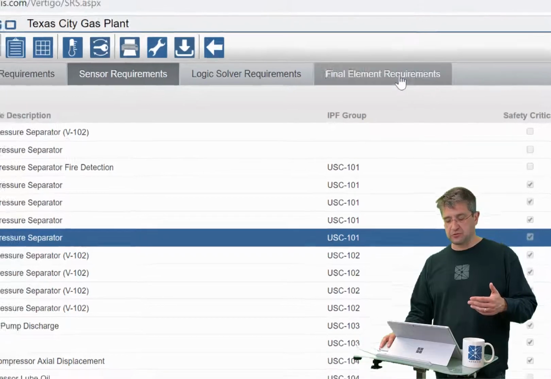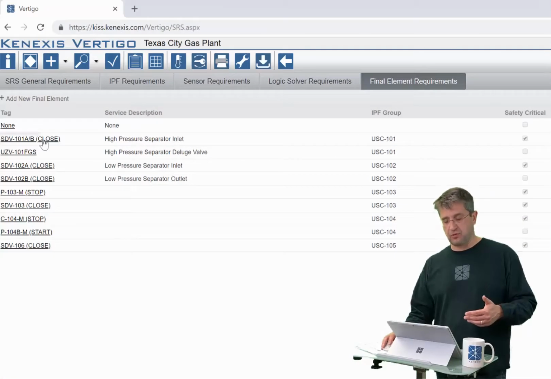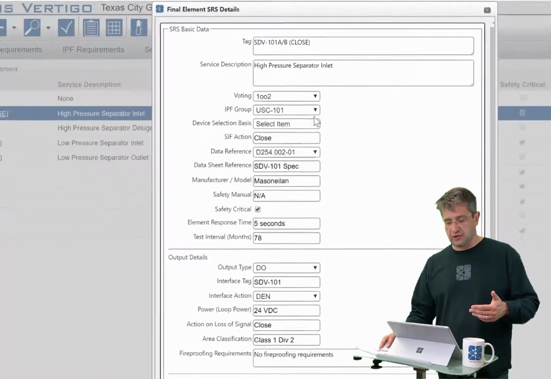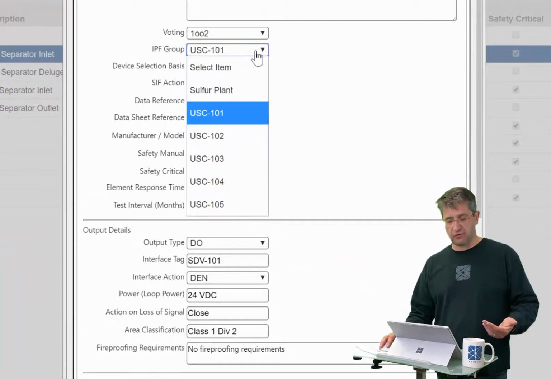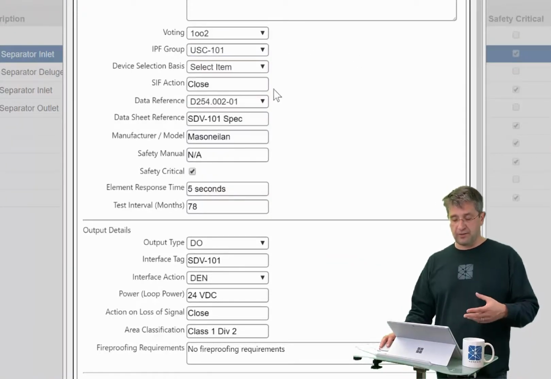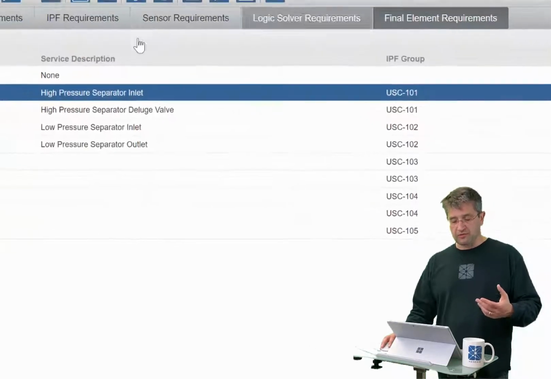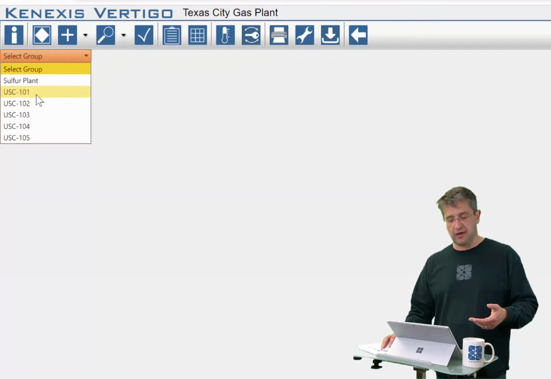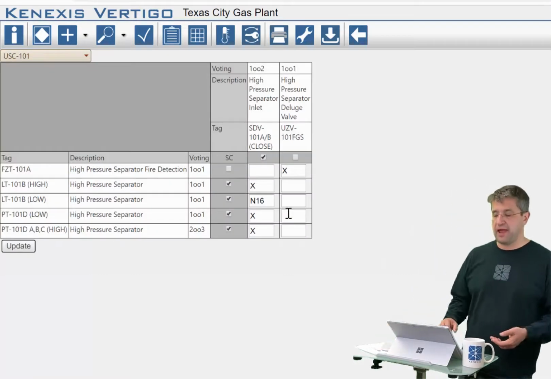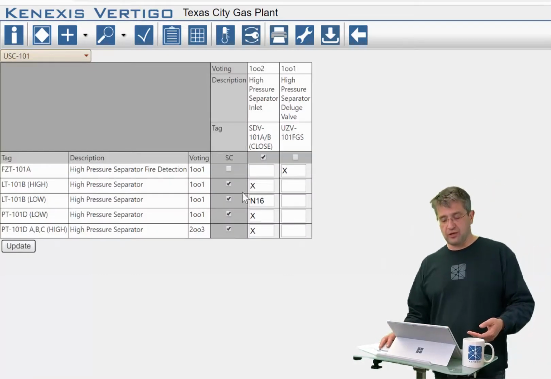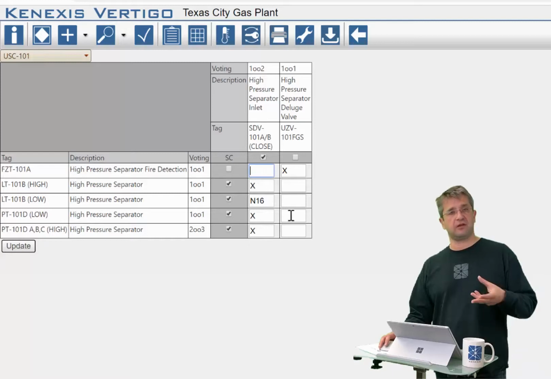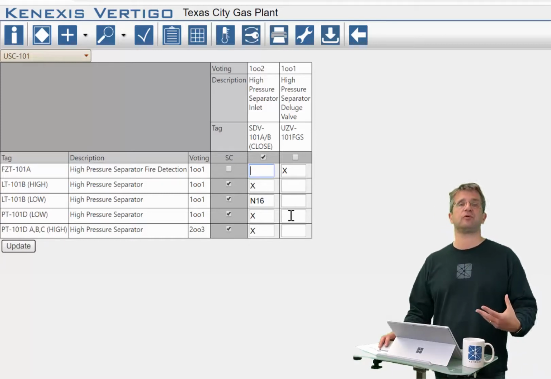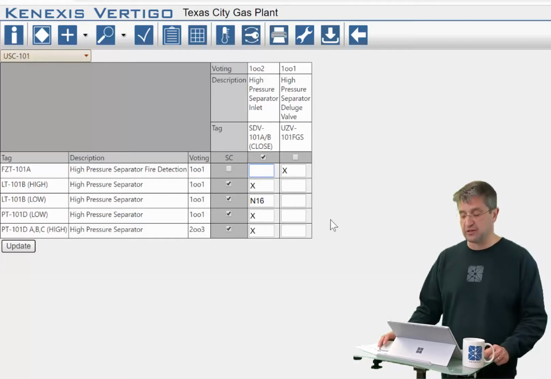And the same thing is true of final elements. When you pull up a data sheet, you'll see that IPF group is one of the items that you can select. So all that the software did was collect all of that information together and then build a grid. And in that grid, you can fill in the intersections however you would like to fill the intersections in.